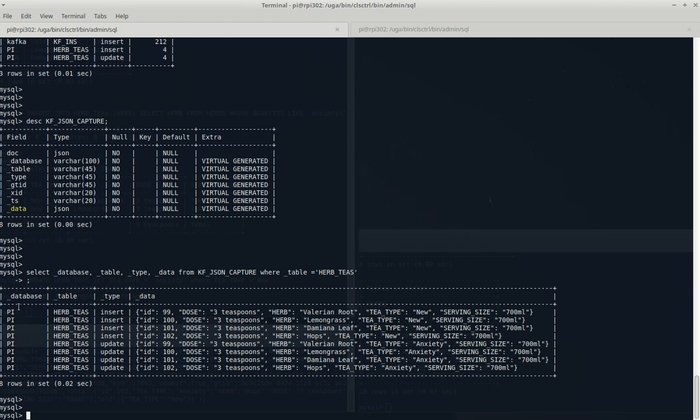Now we can see our capture table has received some inserts, and the JSON for that insert is insert an ID of 99, the dose, the herb, the t-type, the serving size. And down the bottom here we can see that there's been some updates, and it's telling us the same sort of information about the actual row to be updated. So that's how we're getting the information.